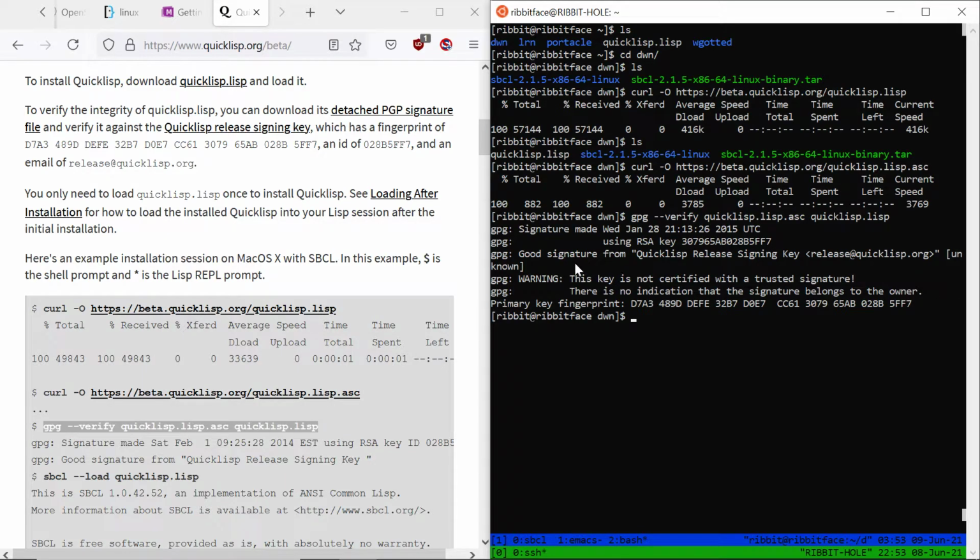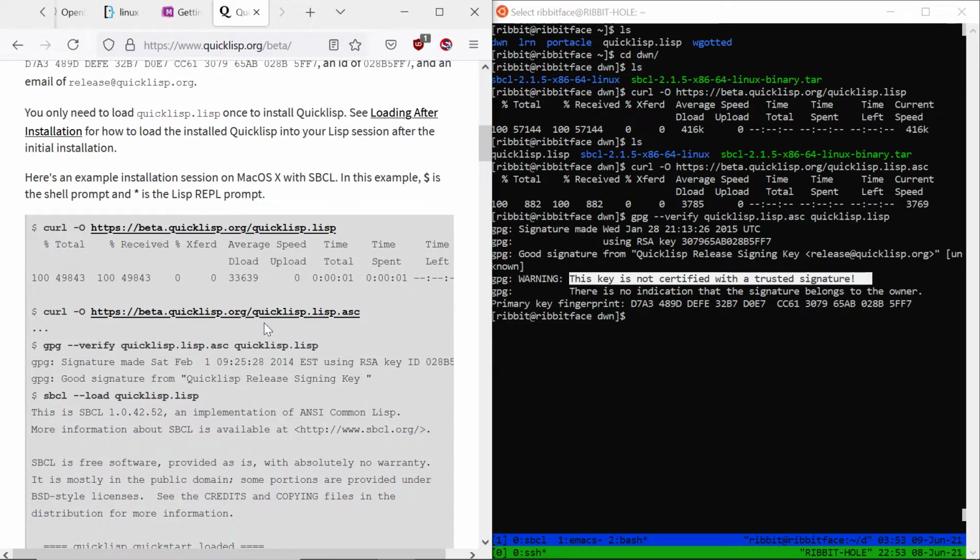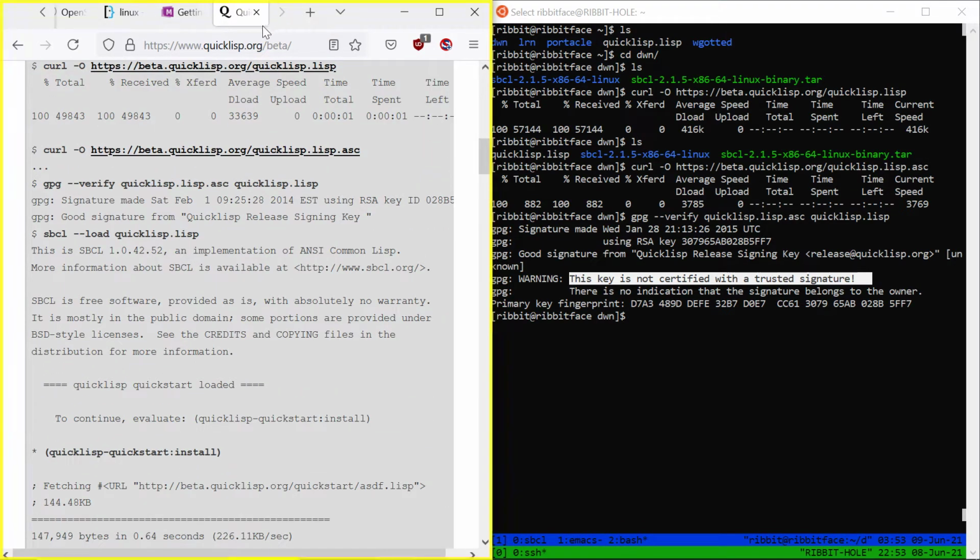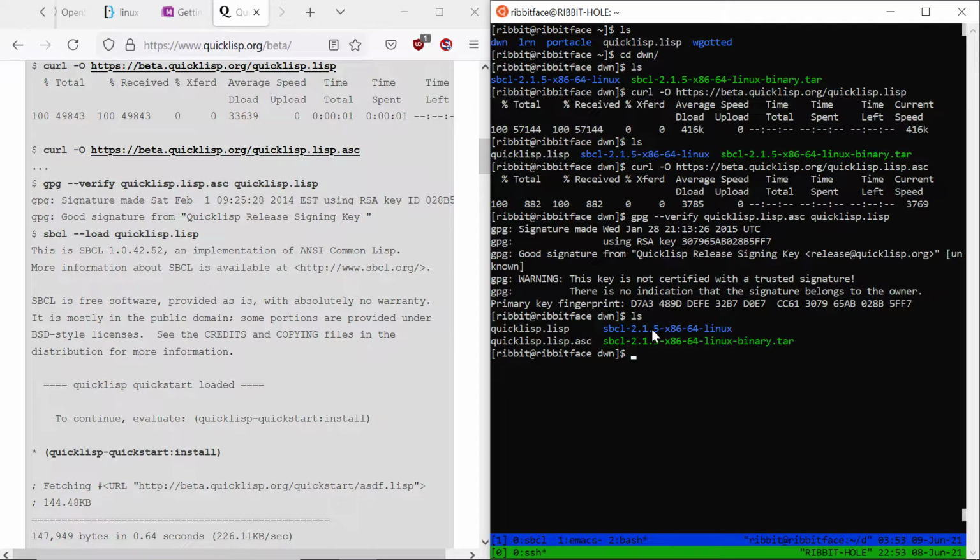So right here it's a good signature, so it worked. It's just there's no guarantee that this is a certified trusted signature or whatever, but it came from the site that I downloaded that from. And if you're following along, you might not get this because you probably don't have their key in your key ring or whatever. Maybe on a new computer I'll show how to set that up. So that's cool. I can use that now.